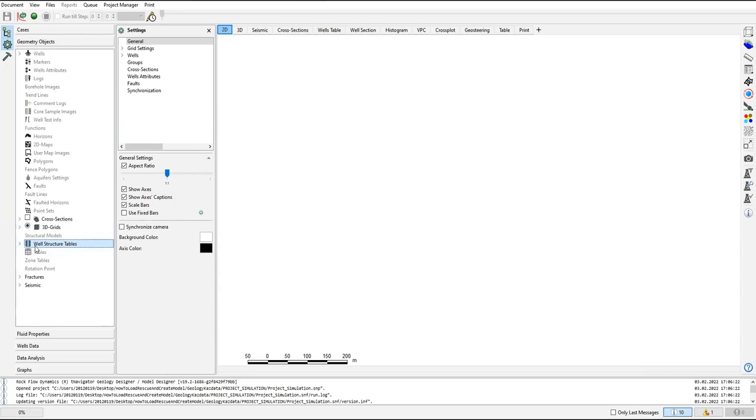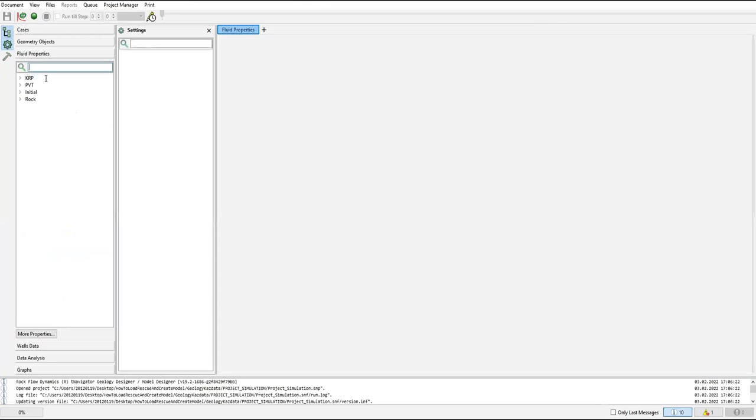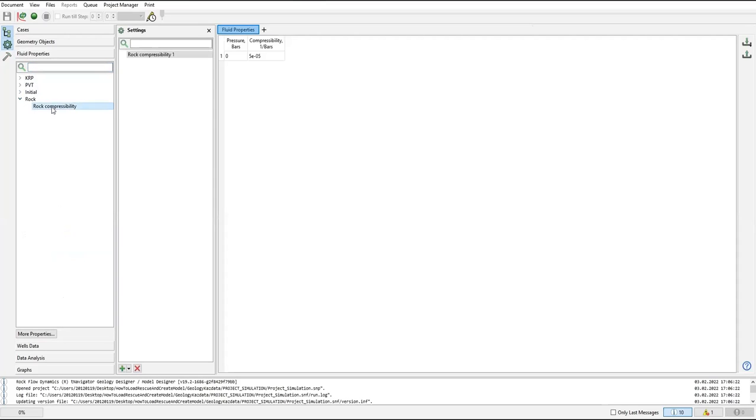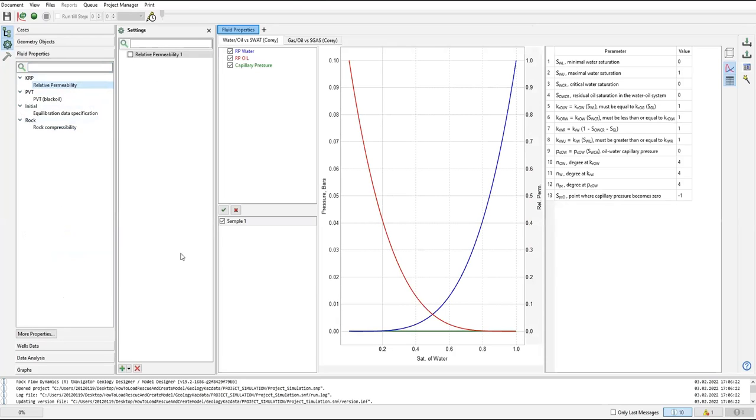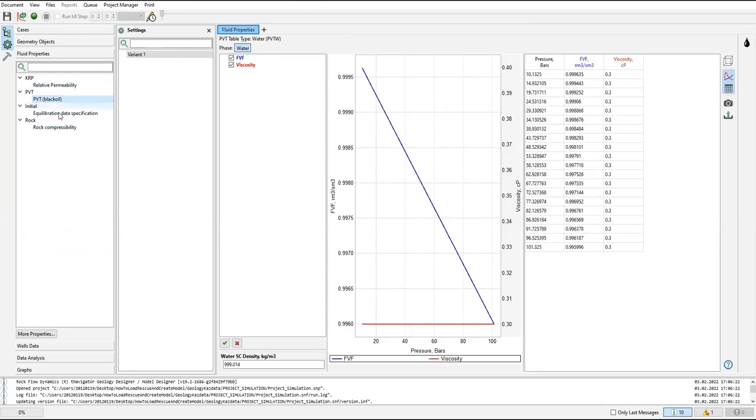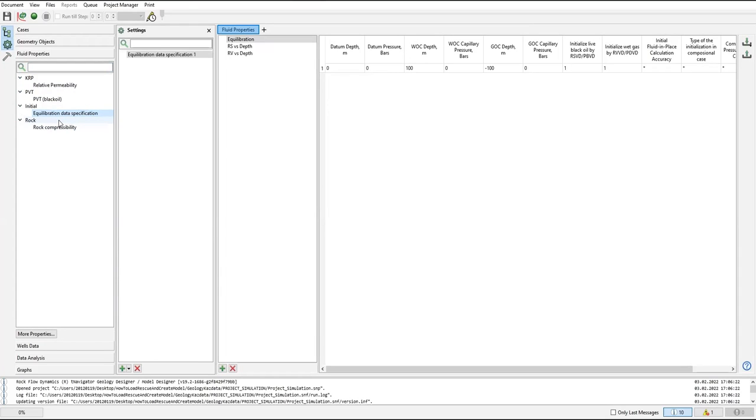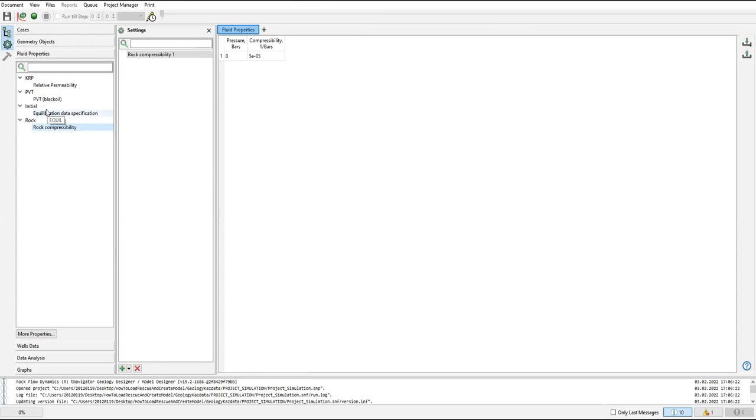Well, structure tables, still empty, everything is still empty. And here we will have our fluid properties, the PVT and also the rock compressibility, still empty, all right? Initial, PVT, relative permeability, all of these things are important, okay? So you learn reservoir simulation, you learn reservoir engineering, you know relative permeability will be used here. The PVT, and this is for the equilibration, the initial condition before the production, and here the rock compressibility.